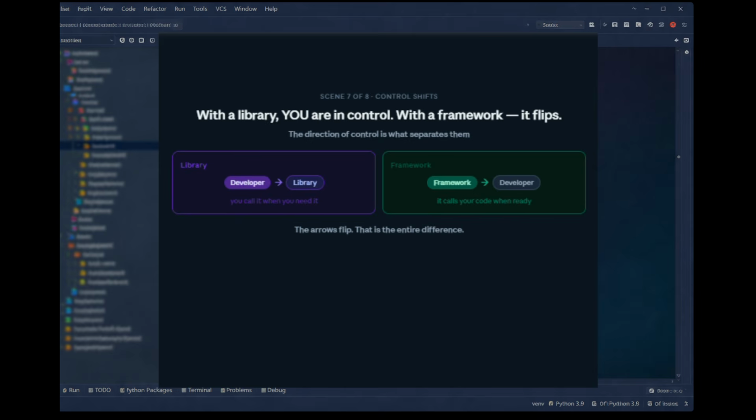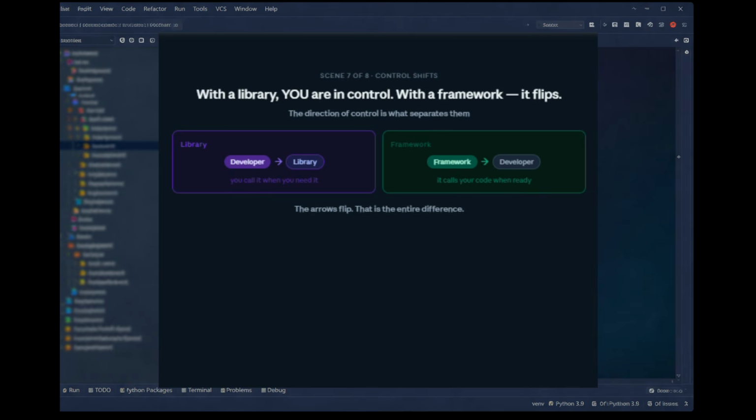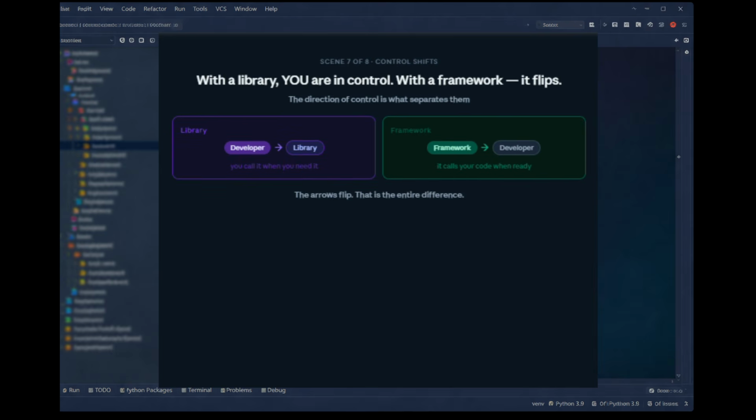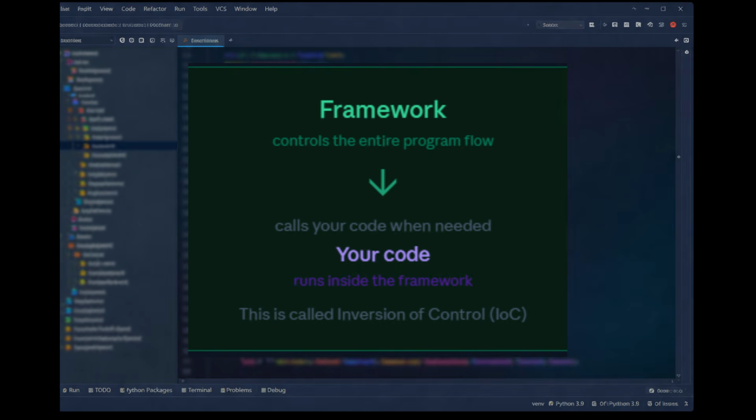I said earlier that with a library you are in control, right? You decide when and how to use it. But with a framework, that control changes, and this is called inversion of control. It means the framework controls the flow of the program. It runs the application and calls your code when needed. You don't run the framework, the framework runs your application. That is why so many developers in the real world use frameworks.